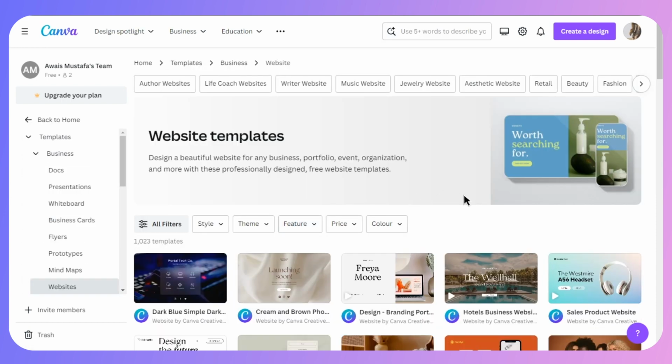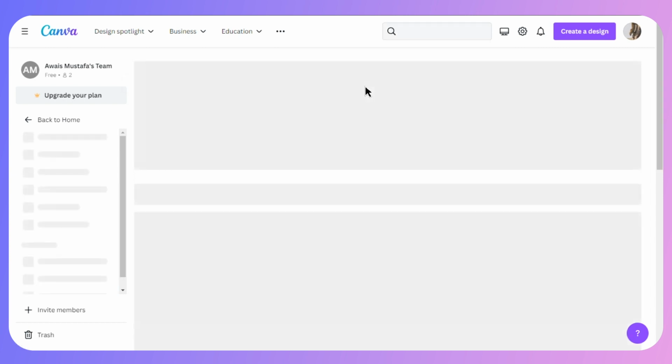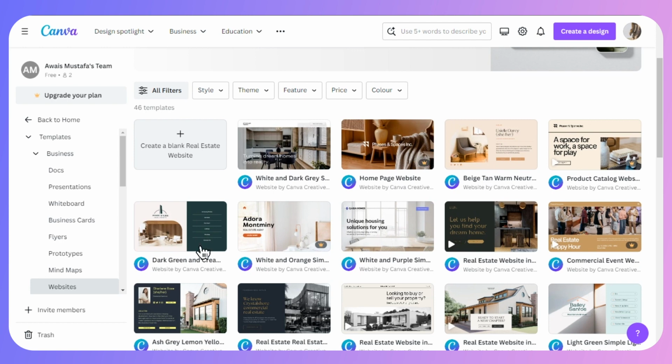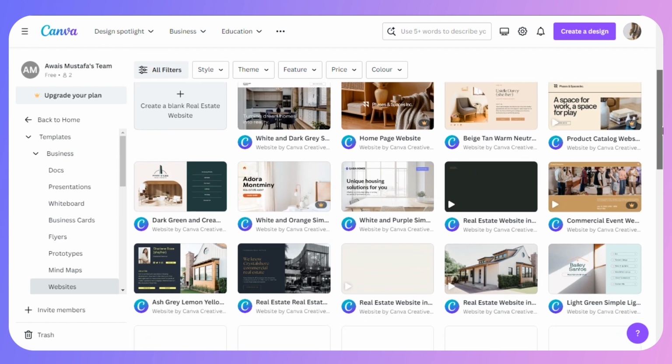Let's say you are in a clothing or e-commerce business, you can search for e-commerce website or anything like that. The suggestion will be on the top of your screen at the same time. So let's select any one of these as an example. Let's say I have a real estate business. So you just need to click on any one of the suggestions, and this will show you many templates that you can choose from.